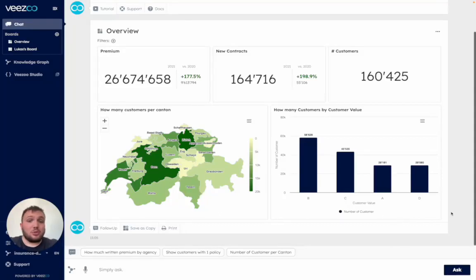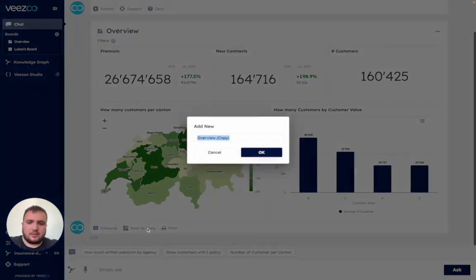Let me show you some useful features when using dashboards in Veezoo. So when I open up my own Veezoo, I get this nice overview dashboard that a coworker created. I like to customize it a little bit to better fit my own personal needs. But right now I can't edit it since it's a shared board. But I can create a copy by clicking on Save as Copy.